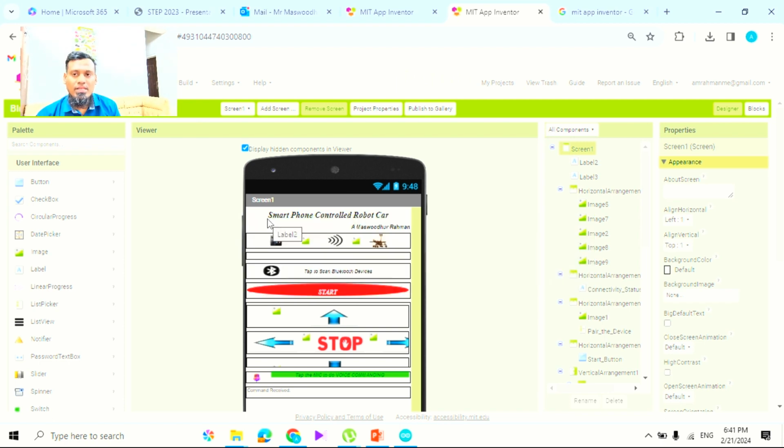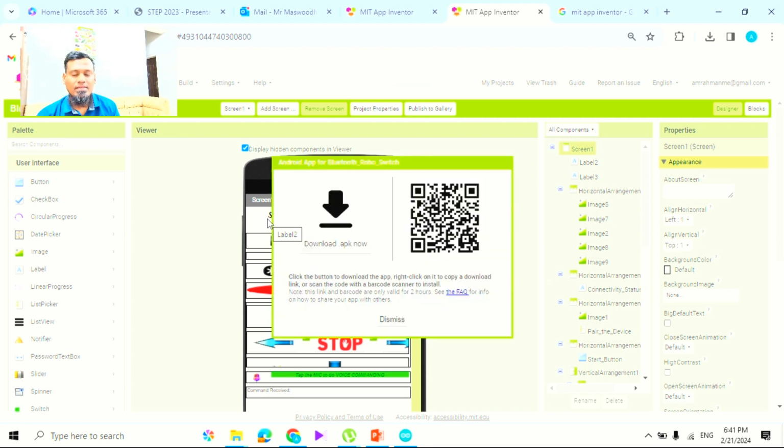So in your Android mobile phone, you can download the MIT App Companion. By opening the app companion, scan this QR code and you can download this into your mobile phone and get it installed. After installation, now it is all set and ready. You can control your robotic car, which we are going to see now.